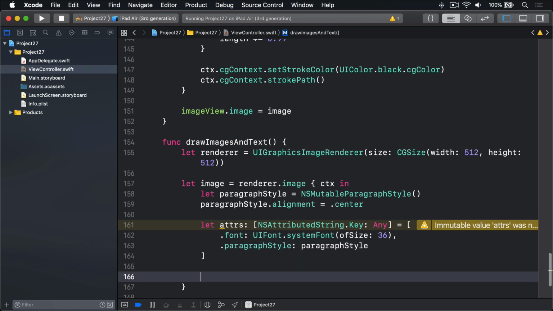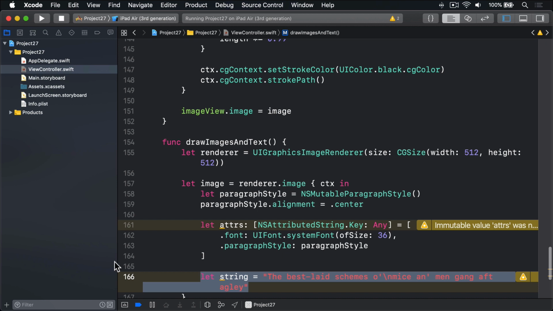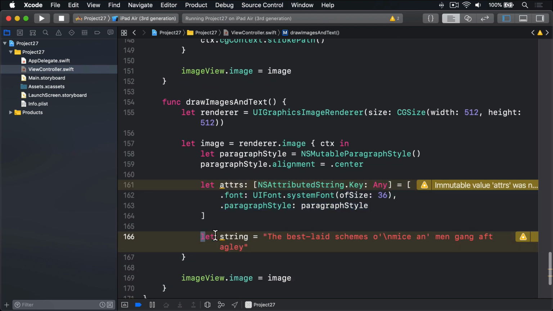Let's now make a Swift string we can draw with. We'll say let string equals, and I'll use a quote from Burns: "The best laid schemes o' line break mice and men gang aft agley." If you aren't familiar with Burns, what it's saying is that no matter how hard you try, even our best schemes of mice and men, i.e. big things and small things, often go wrong. If you've read John Steinbeck's book Of Mice and Men, that's where the name comes from. So now we have some attributes, and we have a string to draw.